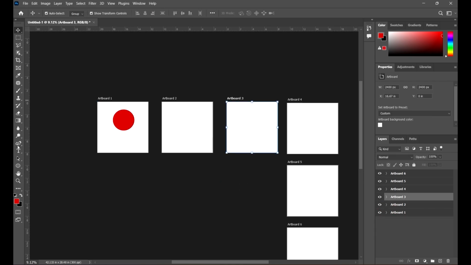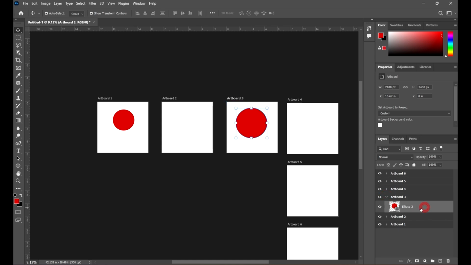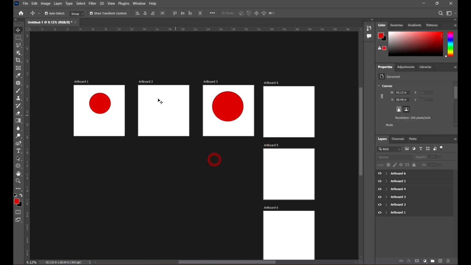Okay, so let's try it again, but in artboard three. Now when we open artboard three, we're going to see that we have our second ellipse shape under Artboard 3. So like you can see, they all serve like groups, okay?